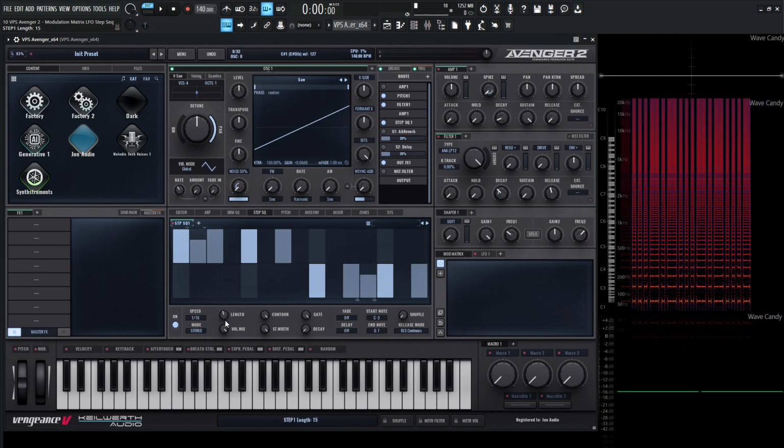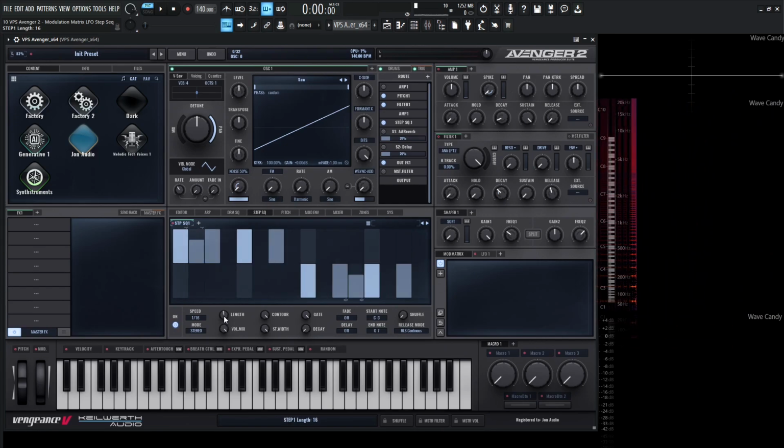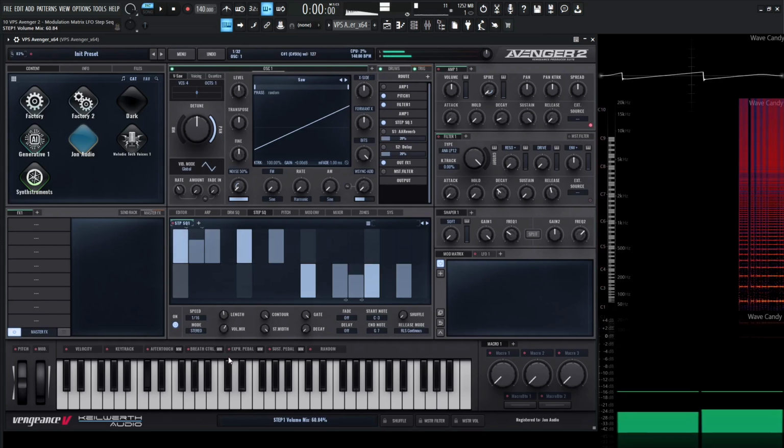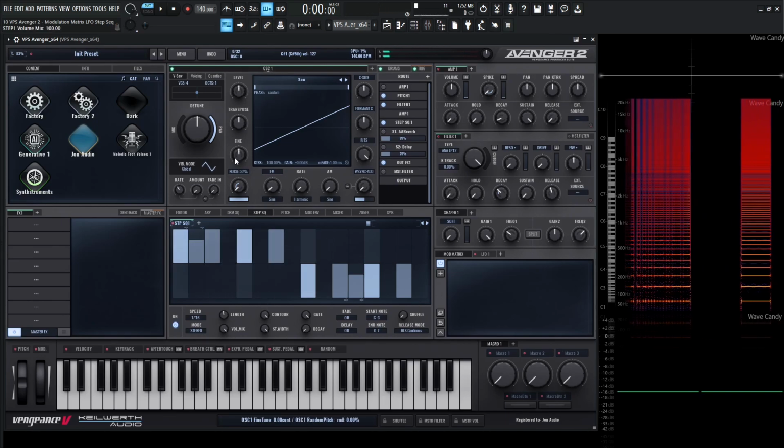Next up, we have the length. All the way to the left is going to be 2 steps. All the way to the right is going to be 32 steps. So we can double click to default. And then we have our volume mix down here at the bottom. All the way to the left, we're not going to hear any effect of this. All the way to the right is full effect.